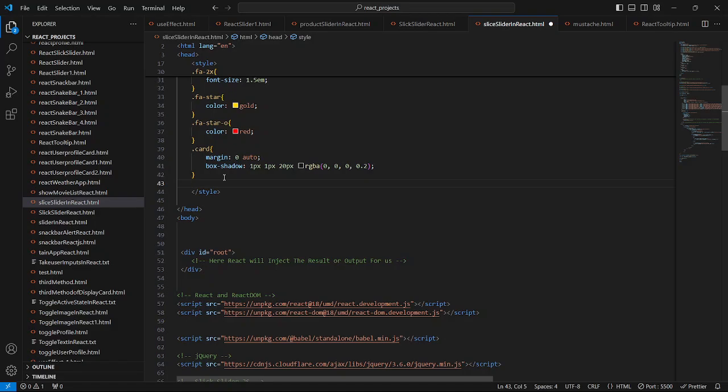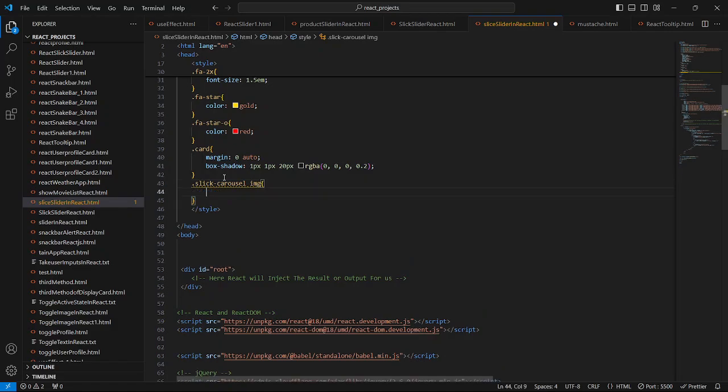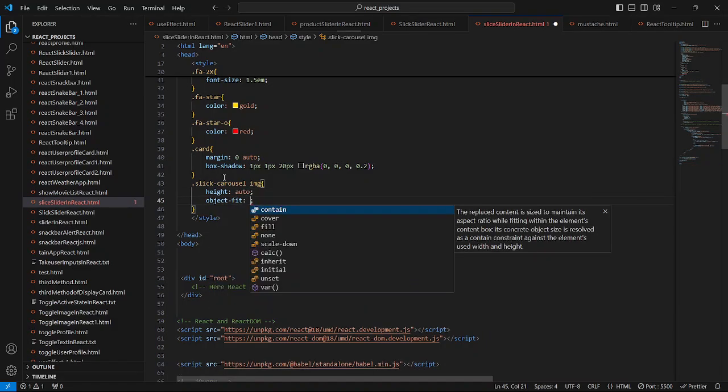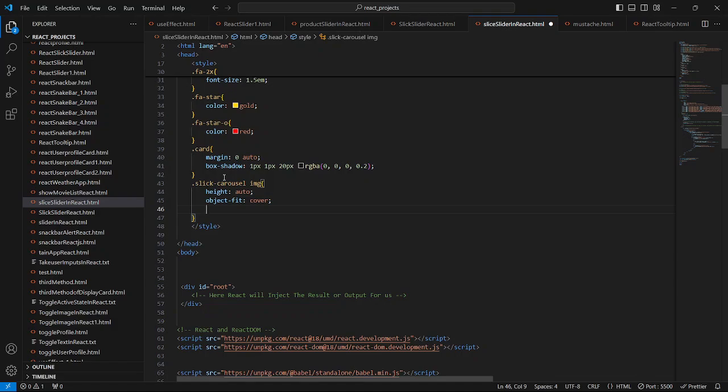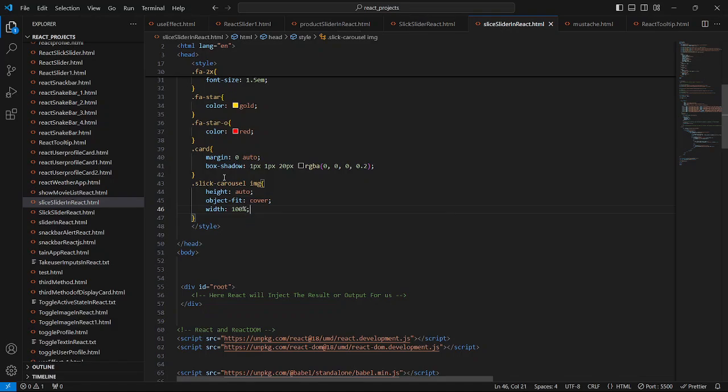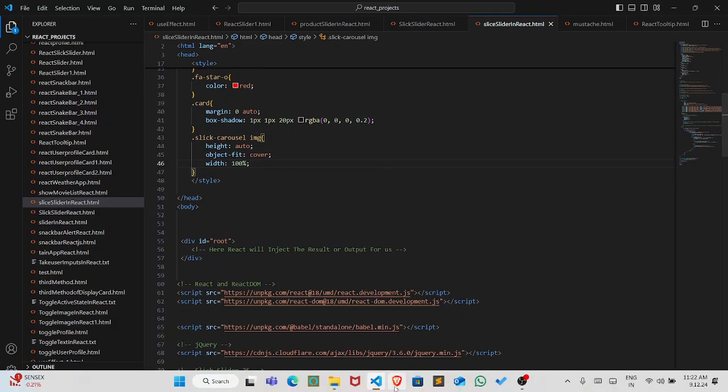So I'll say here slick carousel img. The img tag we are gonna target now. So we will just say here height auto. I'll say here object fit, I'll give here cover, and I'll just give here the width also of 100%. Okay, so this is it. Now guys, we are gonna save the code first and see the output first.